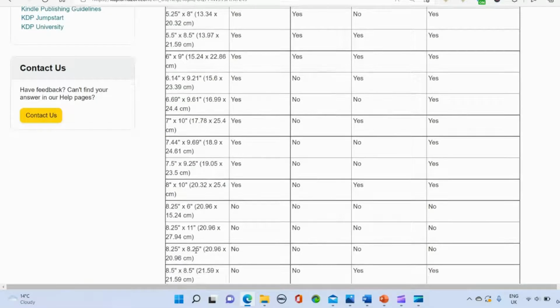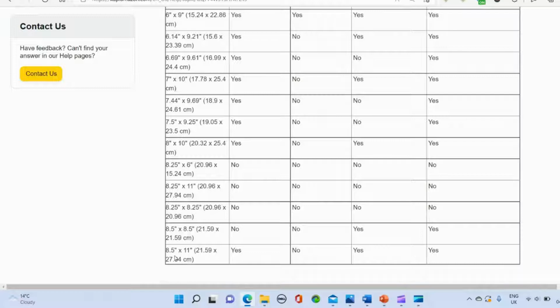Now, if we're looking for larger, the 8.5 by 11 is really the biggest one that you're going to get. And that's almost, I would say, about an A4 size. Not quite, but it is the closest that you're going to get to A4 in the KDP section. So if you're wanting a big book, so for children colouring books and indeed adult colouring books, I would always go with this option.